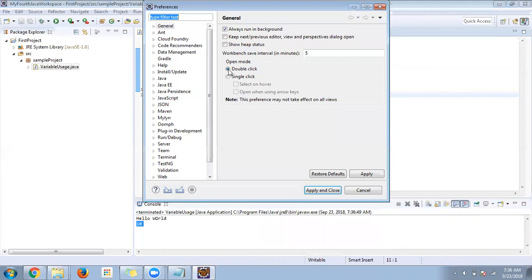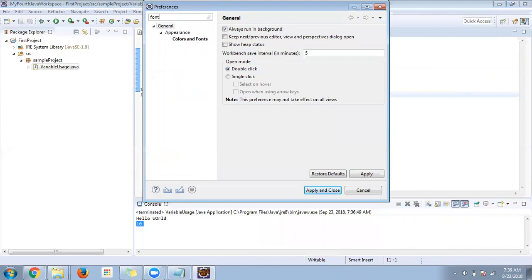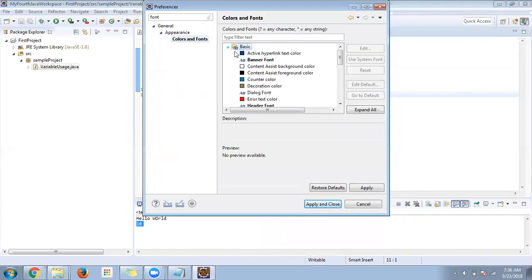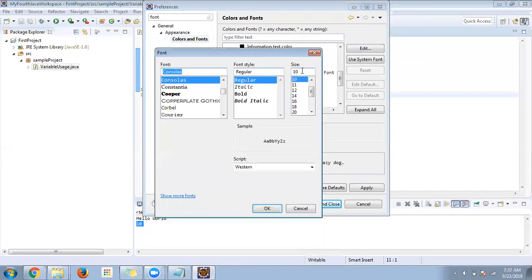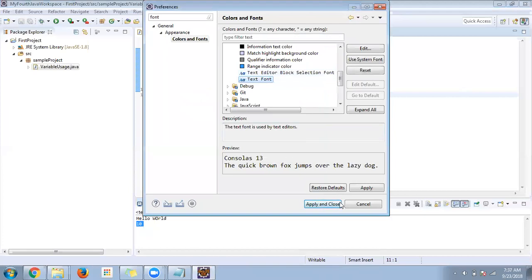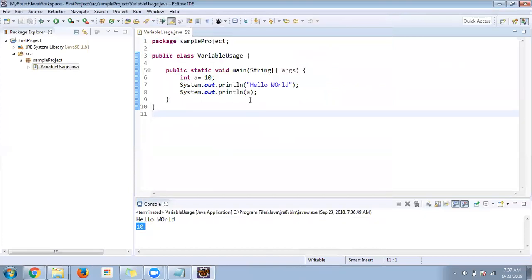Now, just a second, I'll increase the font, guys. Give me a minute. So now, I want a global variable. So where do we need to have a global variable?